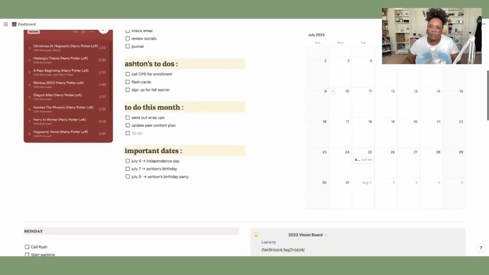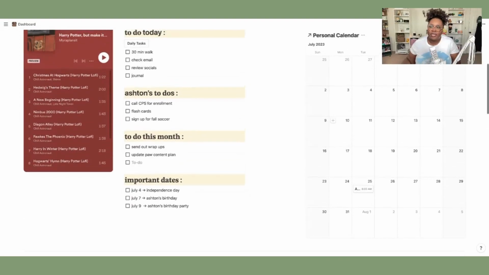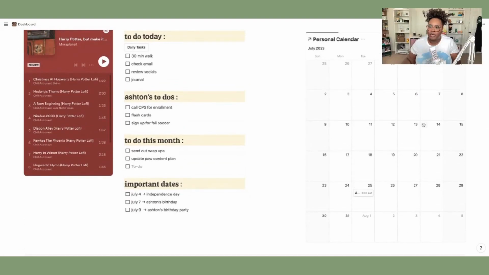So I do have a separate one. And it's just pretty much an overview of anything important, like a dentist appointment or anything, is what I will put in this overview calendar.